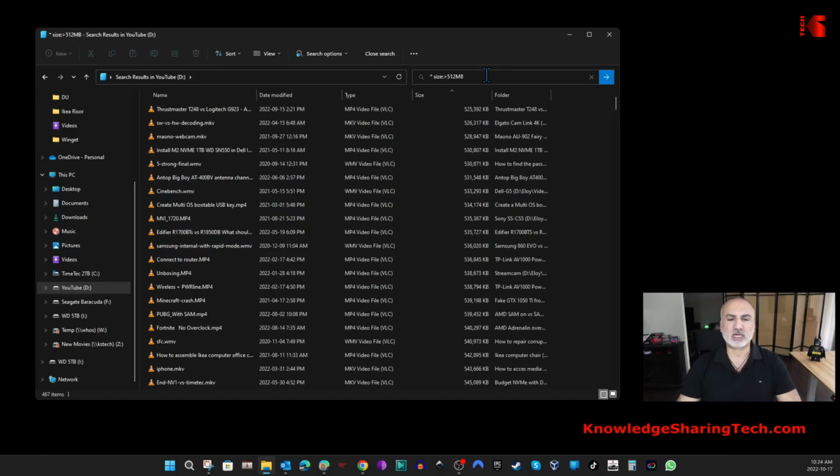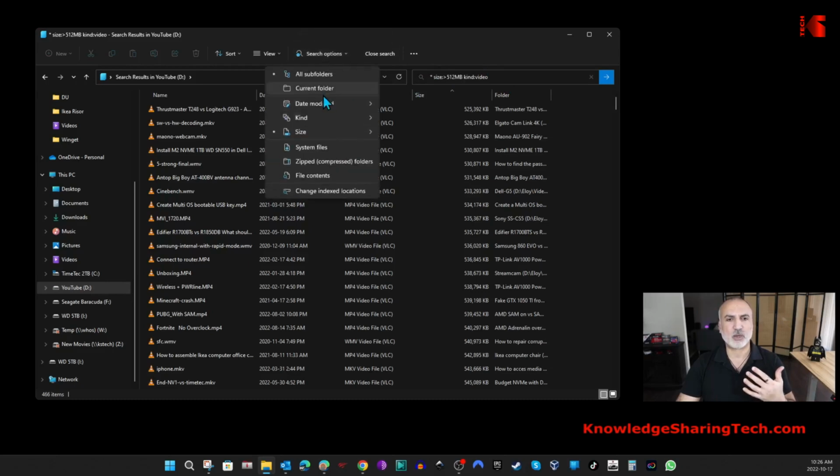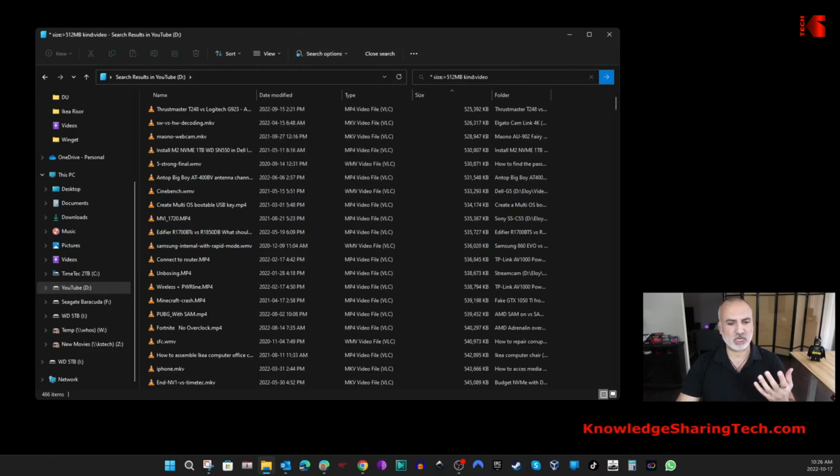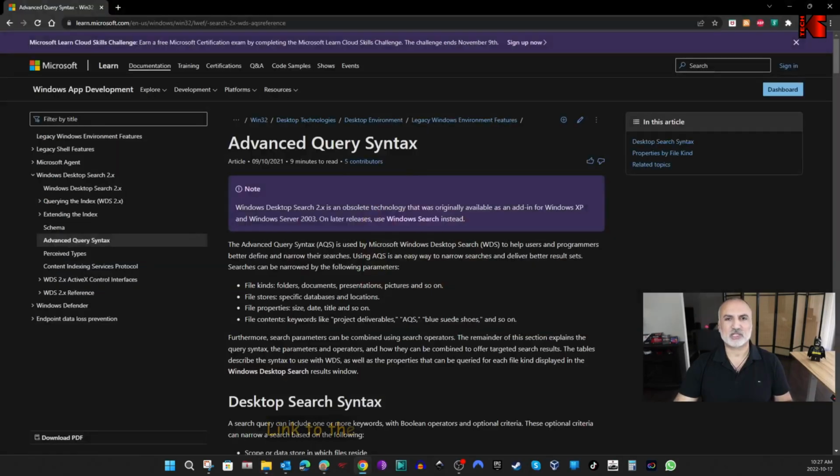You can add also here another variable, and this is a variable that you need to add. So let's click in the search box, and then let's add at the end here, kind, colon, video. So now it will go and search only for the video files that are greater than 512 megabytes, and so on and so forth. You have many options for this, so you can see most of the options here. And if you want more options, let me show you where you can see them also. So this here is a site from Microsoft that will show you all the advanced query syntax, and you can see it and put the variables that you want here.